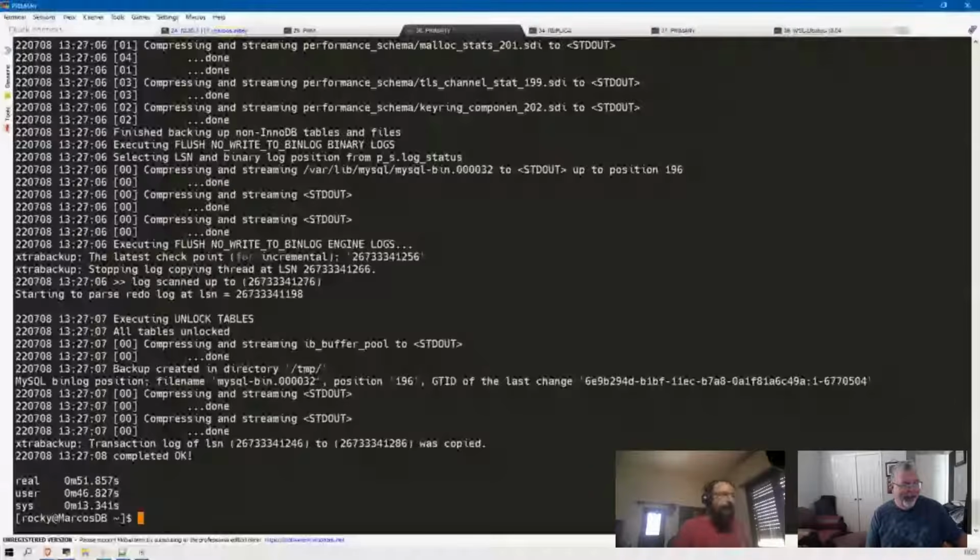So now I can do xtrabackup --decompress --target-dir from source. Oh, look at that.